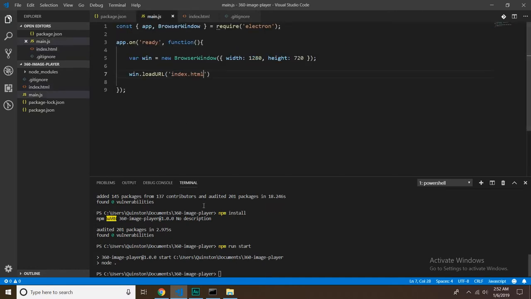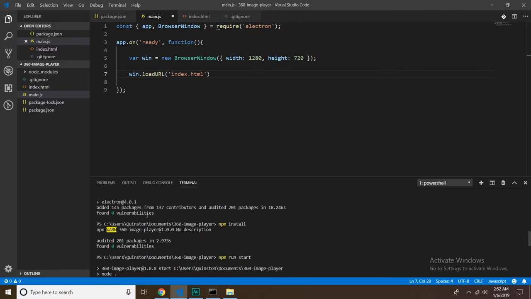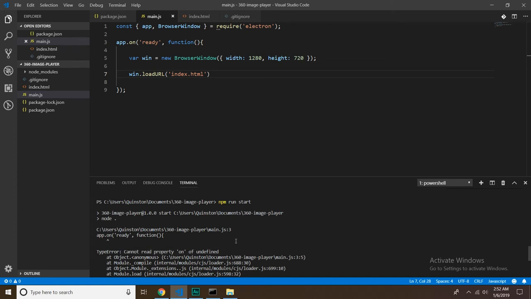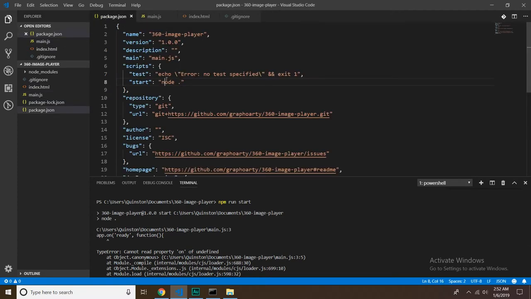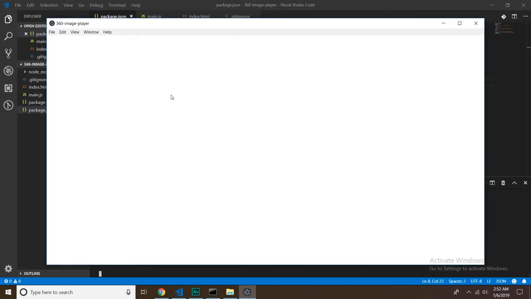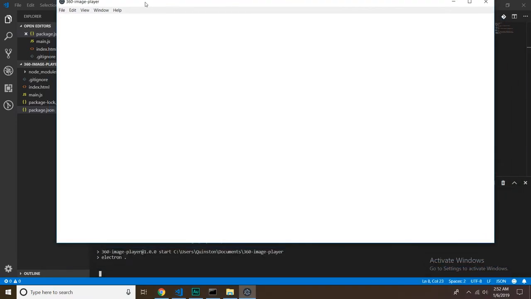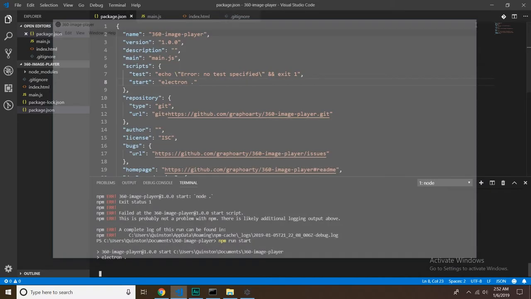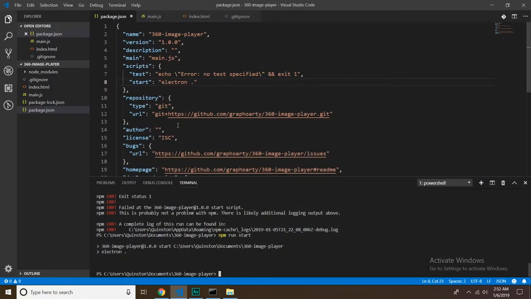So now, when I run npm run start, it says error, cannot read on undefined. The way we fix this is that this doesn't know it's running Electron, basically. So we're going to go here, and instead of node, we're going to write electron. And now when we run this, it runs just fine. This is what our result is. So now we have a desktop application open, which is pretty epic.